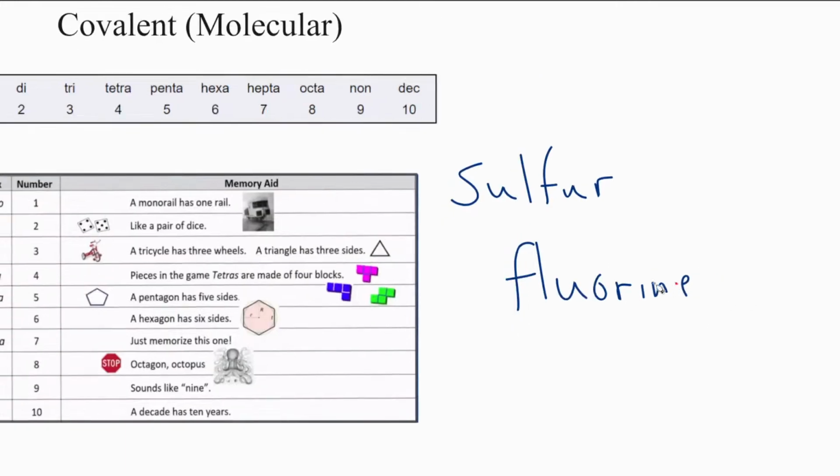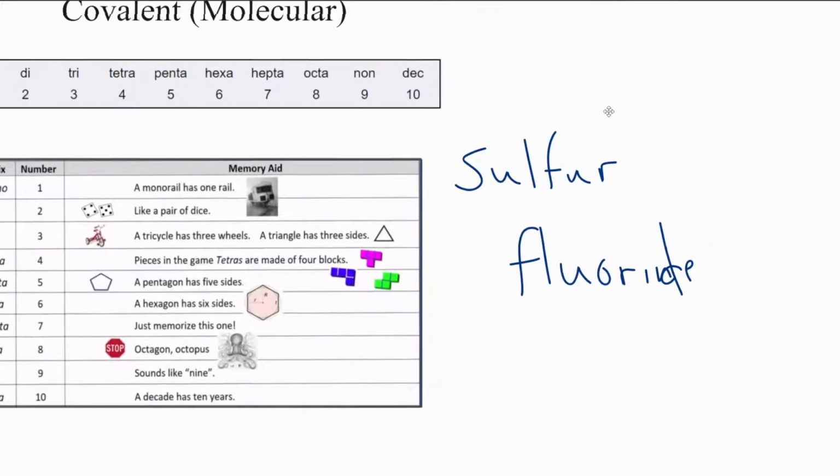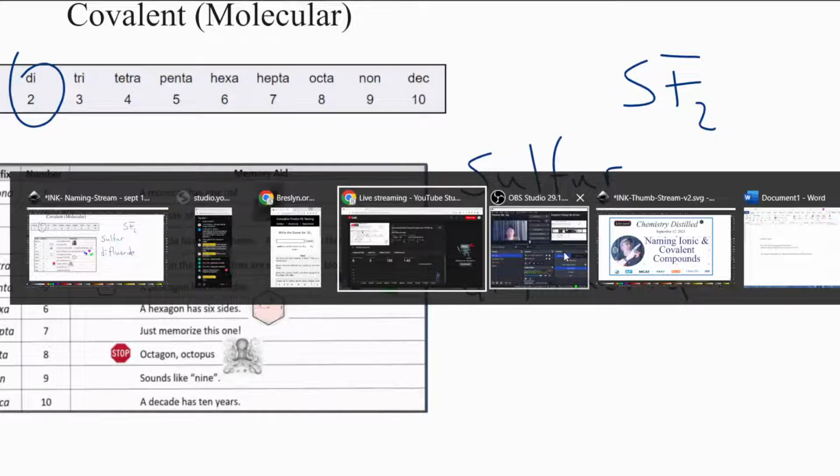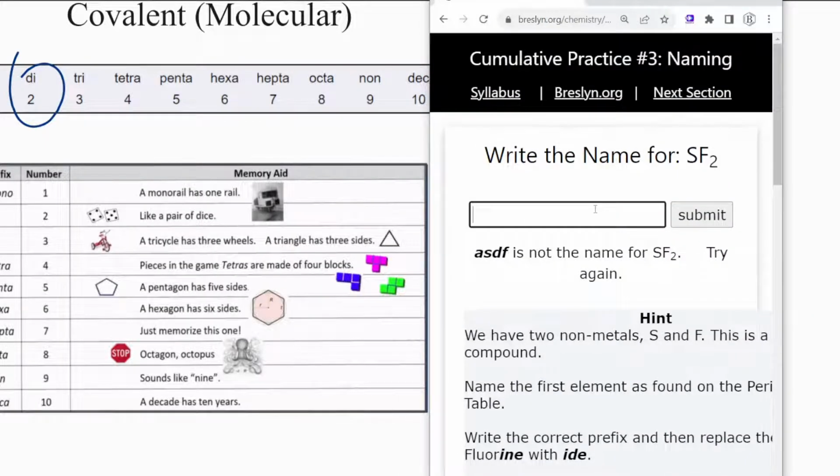And we changed that to IDE, but we've got two of them. It looks like SF2. We have two of them, so we want to put di in front of the fluoride. And you never put mono on the first term. So sulfur difluoride. Let's see how my spelling's doing here. Sulfur di. That is right.